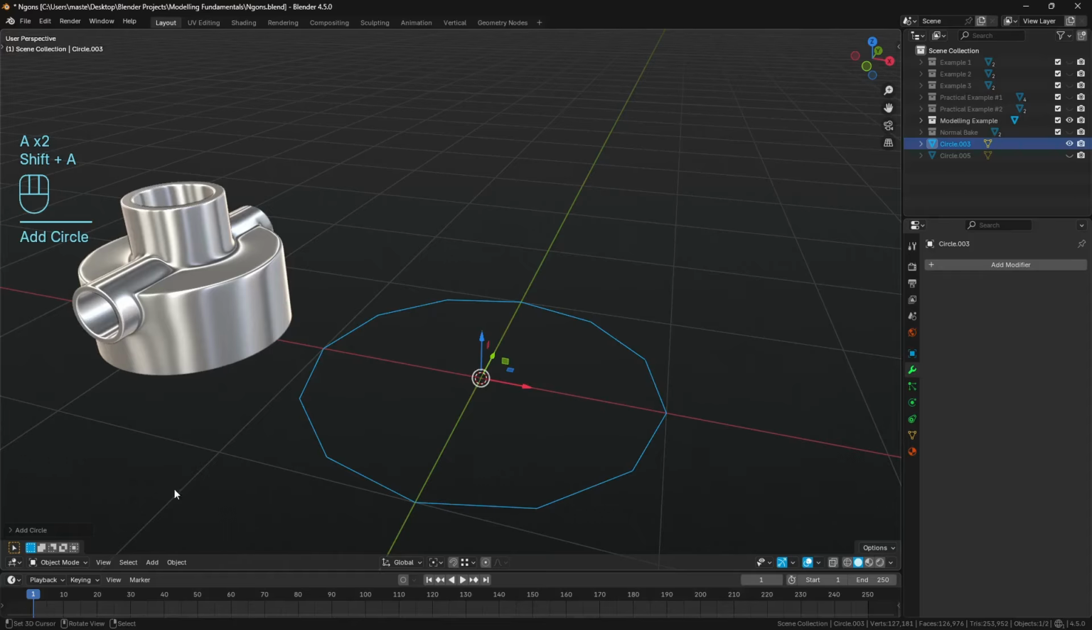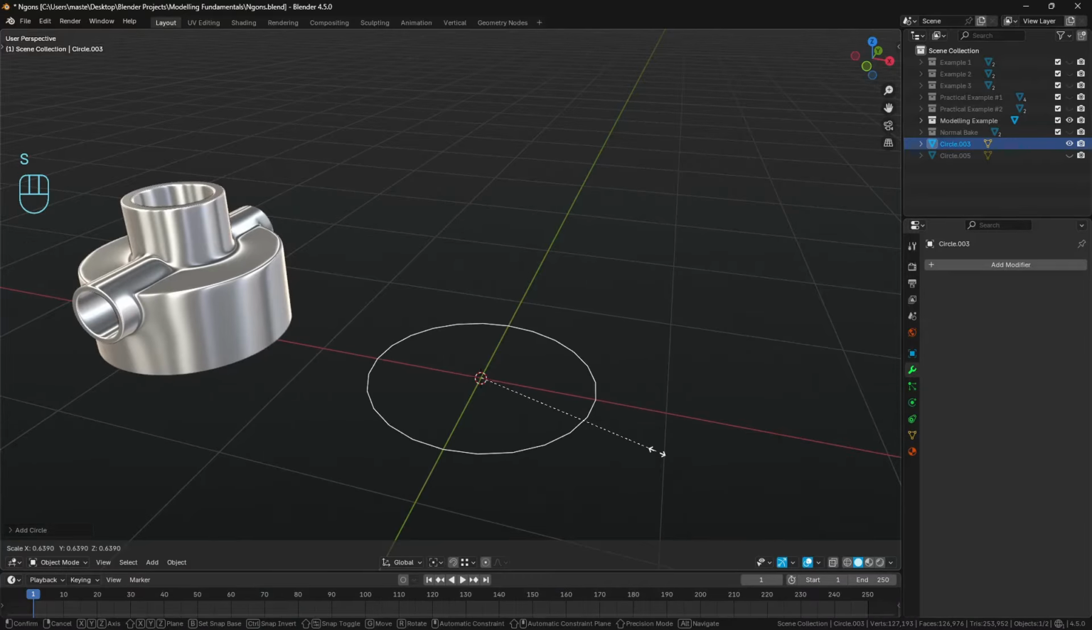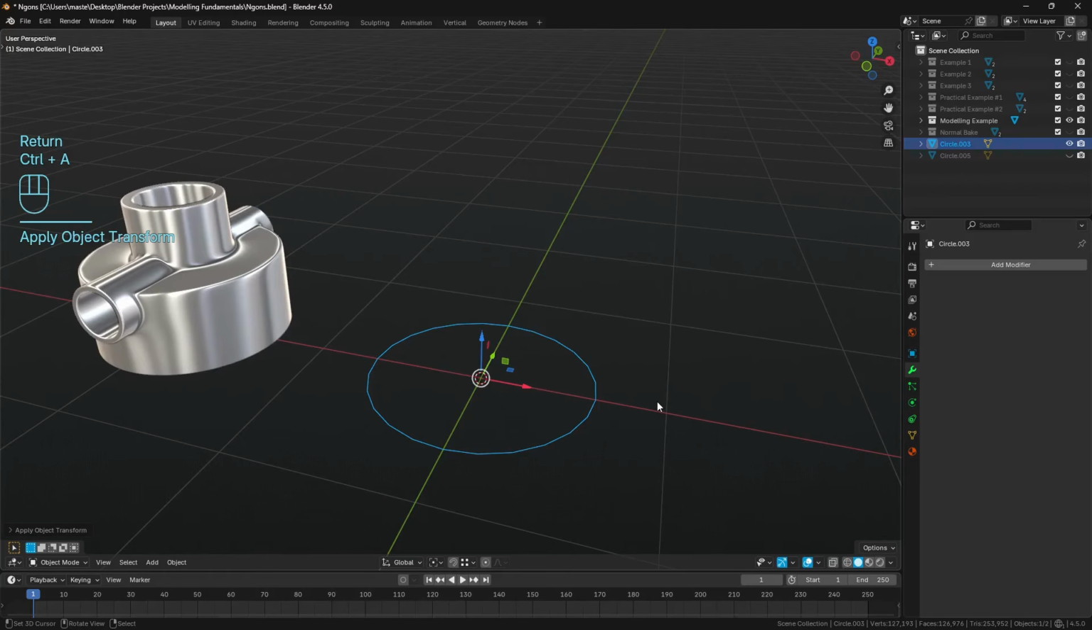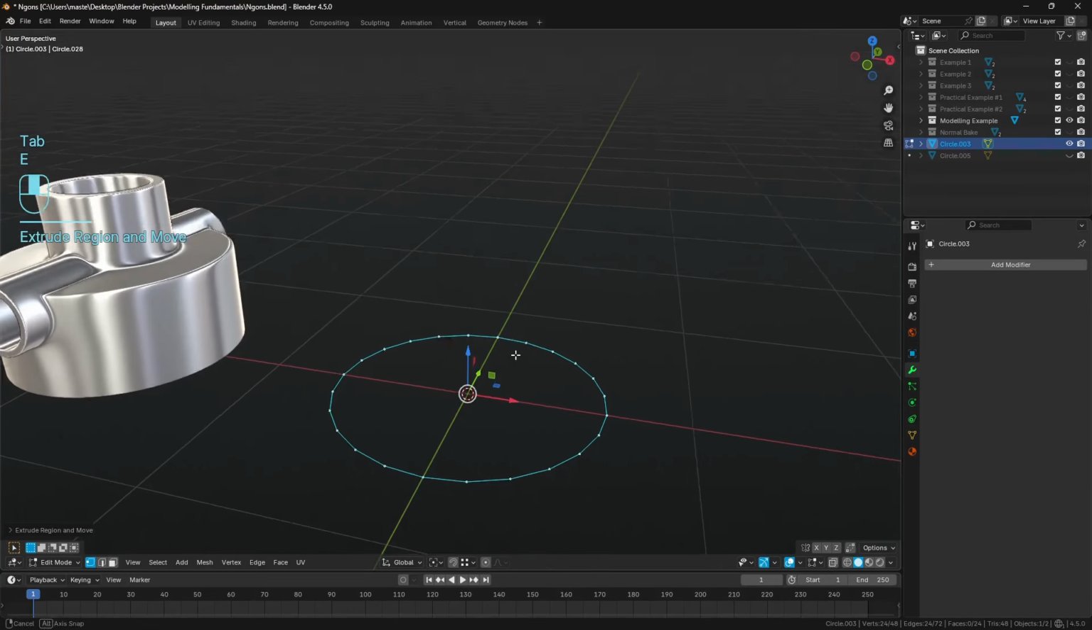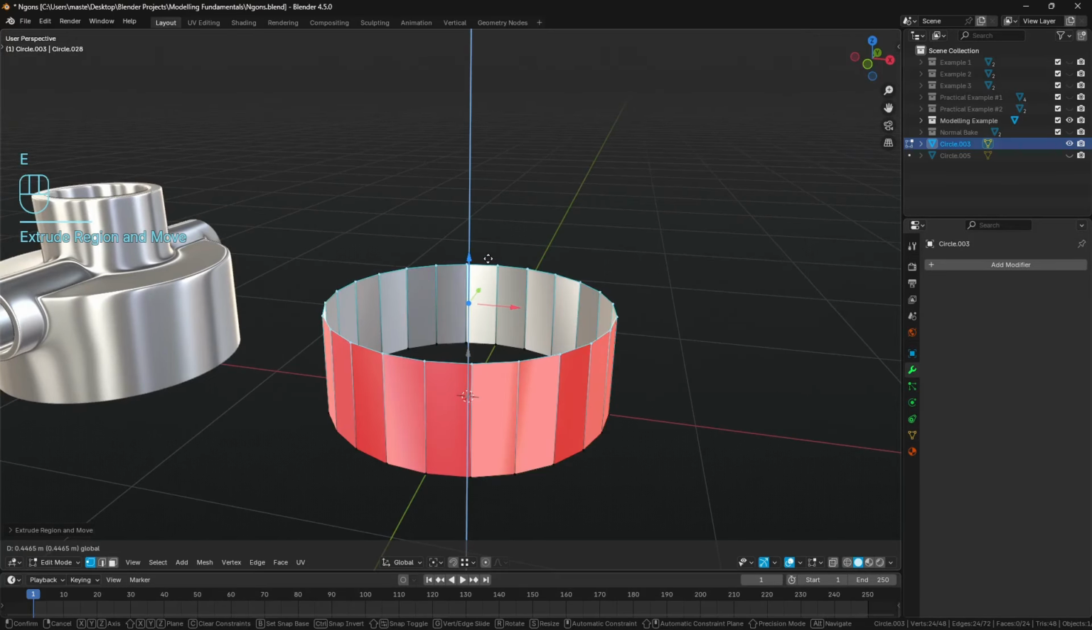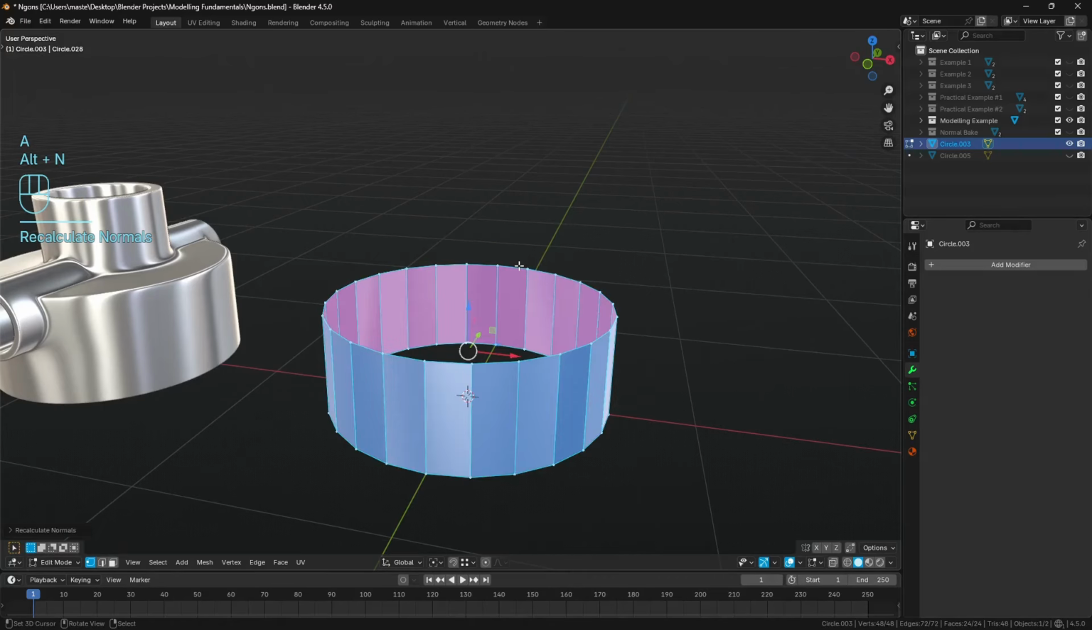We'll bring in a circle here, and let's just change the vert count to 24 is what we'll start with. So I'm just going to scale this down a little bit, and then once I've scaled, I'm just going to go Control A to apply the scale. Tap into edit mode, and let's just extrude this up a little bit, like so, and I'm just going to go Alt-N and recalculate the outside because it's all wrong.